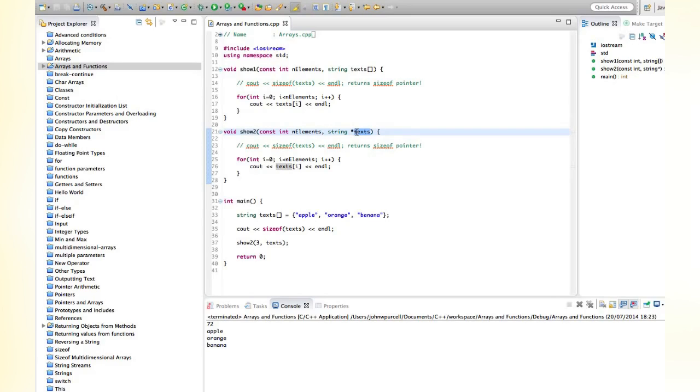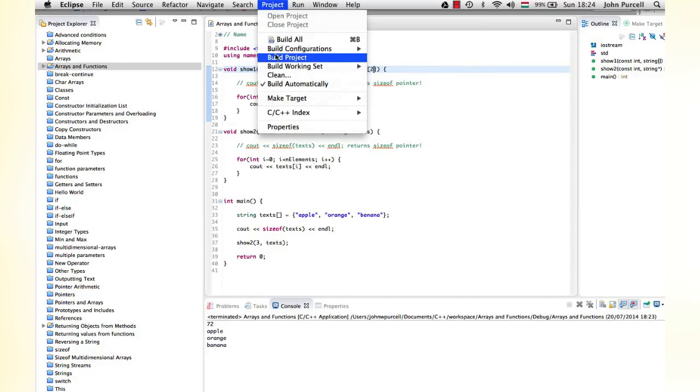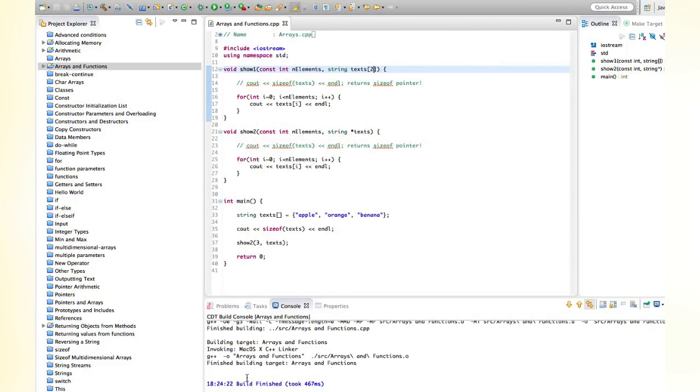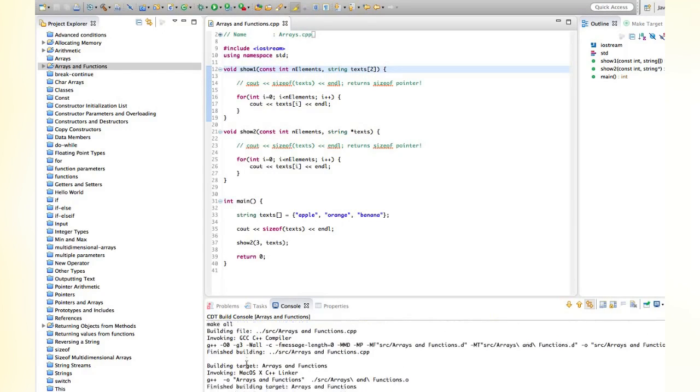It's 8 bytes because it contains a memory address that can take 8 bytes to specify, but we don't have the information about how many elements are in the array. You can even put a number here, like 3, but C++ will just completely ignore it. I could put 2 in there or whatever, and we can still merrily pass in an array with 3 elements. We don't even get a compiler warning with this compiler anyway.